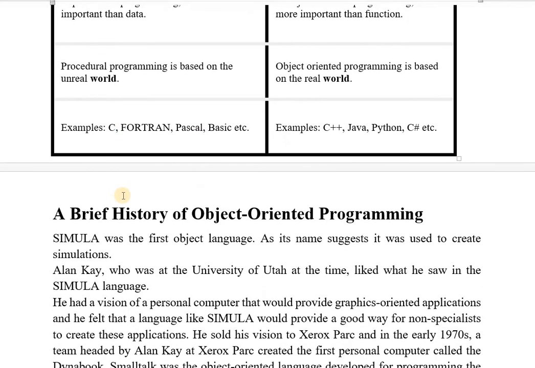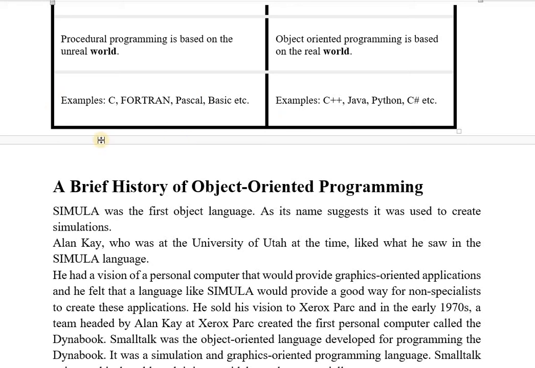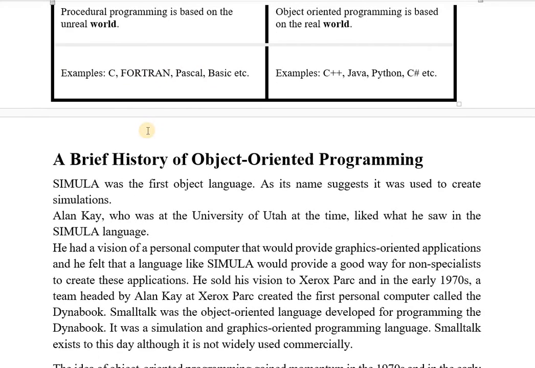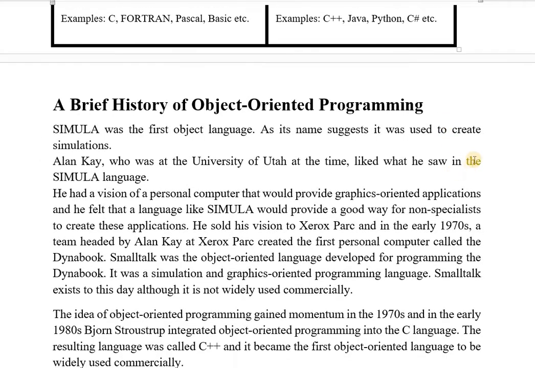Procedure programming is based upon the unreal world, whereas object oriented programming is used to solve real world problems. As we saw, examples of procedure oriented programming languages are C, Fortran, Pascal, Basic, etc. And examples of object oriented programming languages are C++, Java, Python, C Sharp, etc.